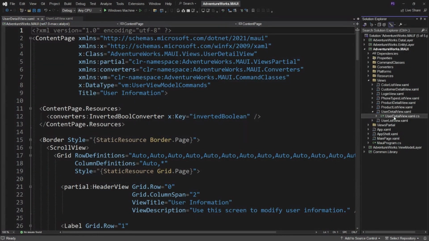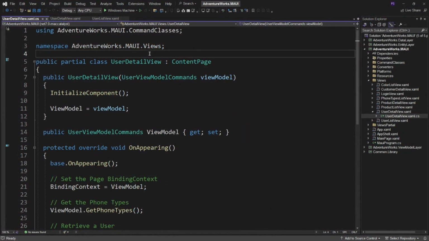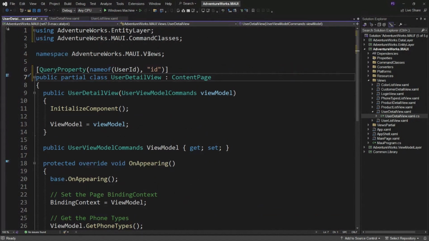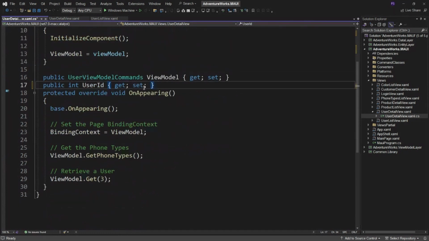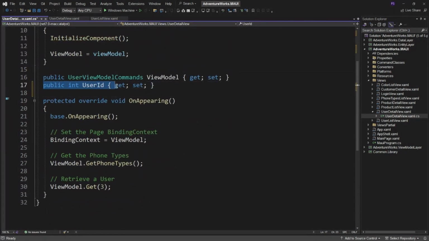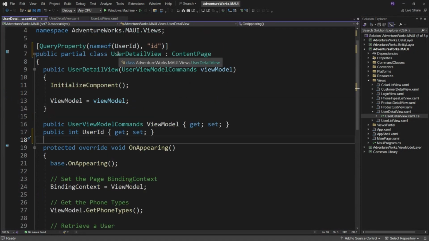We do that by going into the code behind, and we're going to add an attribute up here called query property. As you can see here, it says give me the name of some property, which I haven't added yet, and then a kind of moniker that we're going to use to pass the data. You'll see that in just a second. So I'm going to add a public int UserId here. And that now matches up with the one in the nameof. Cool. So those two have resolved themselves.